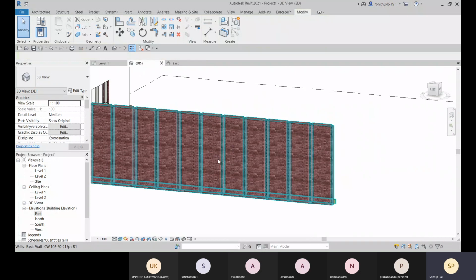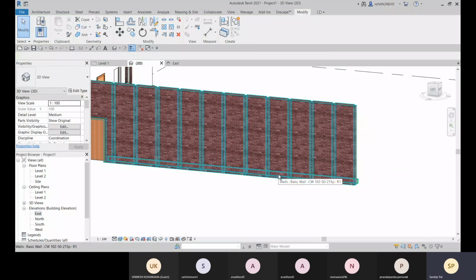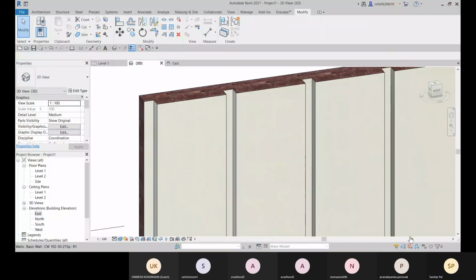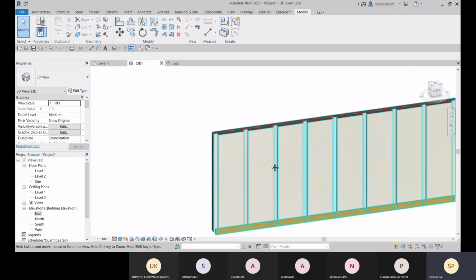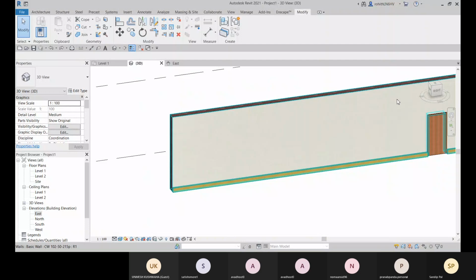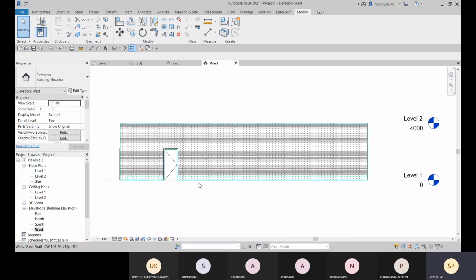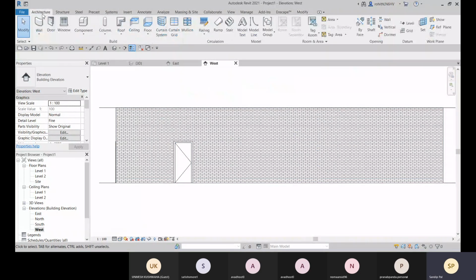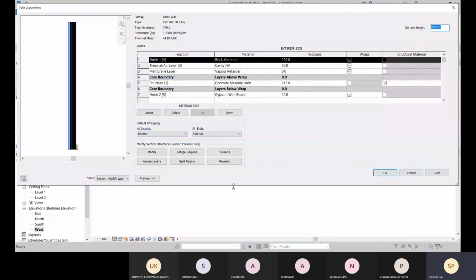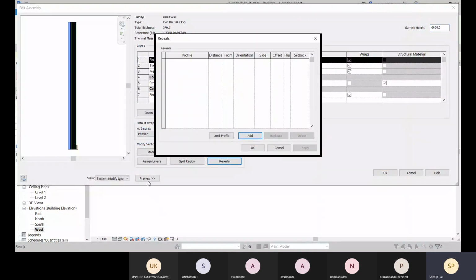Okay, and now come to 3D, and there you see these are applied here. From this east side I have applied, so that's why this is applied to this face. Okay, so this way you can apply. Now let me go to this west face. From here you can apply, and let me show you this wall reveal in the edit type option. Go to edit type, and now let me go for this reveal option.